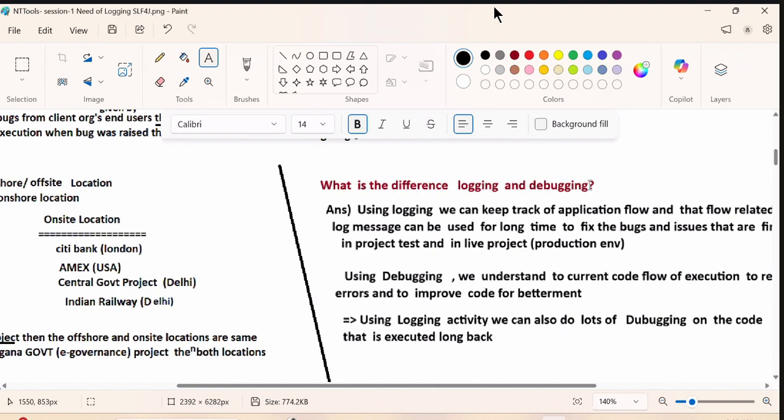Debugging gives the flow, no doubt, but it is the live flow, the immediate flow only. If you want to get the old flow, you have to add logging to the project or not? You definitely need to add a logging facility to the project or not, guys? I want a reply, my dear. Come on, everyone.